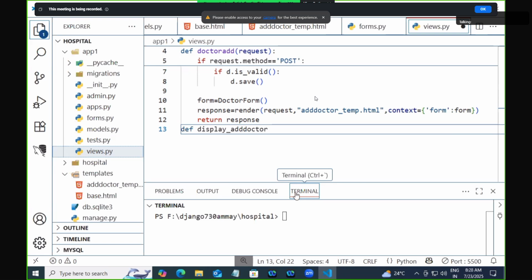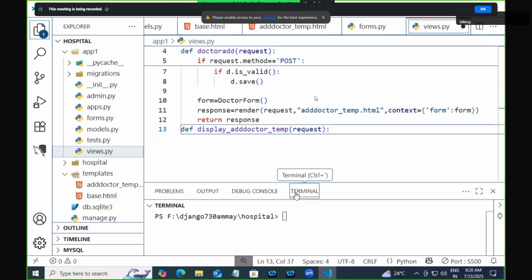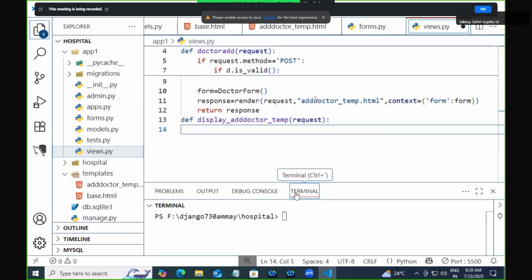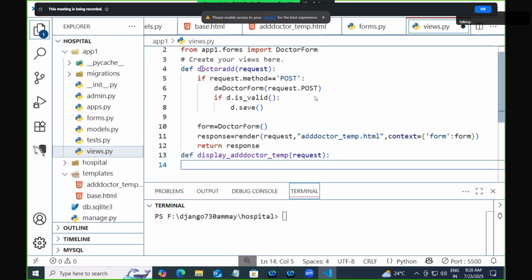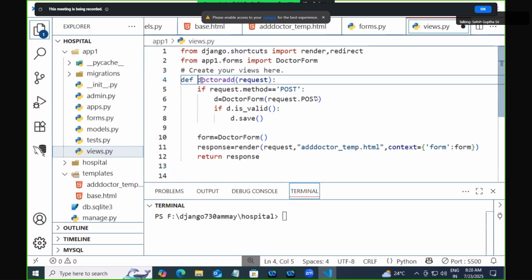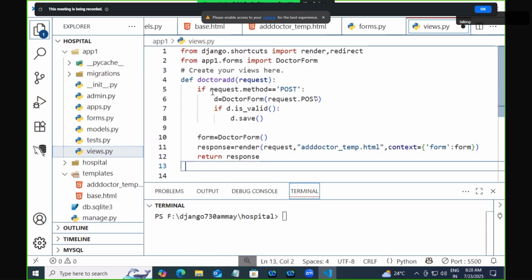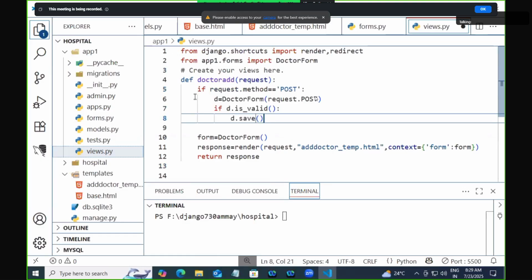So display add doctor, what here? Template. So this is a view which will display which template? Add doctor template. Is it required, or can you use this directly? Directly you can use this. You don't require this, because when you call this using the get method, it will give what? An empty form. If it is a post method, it will do like this.